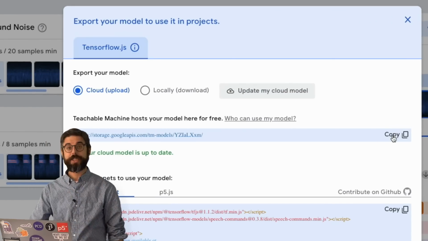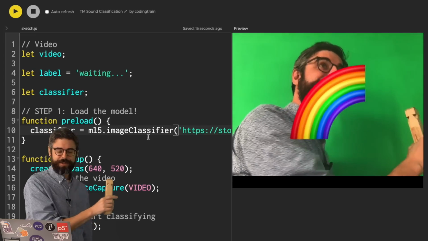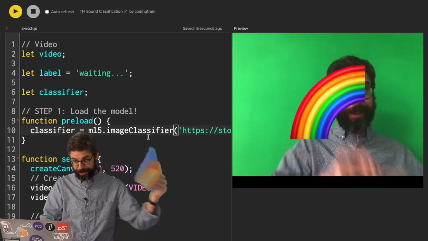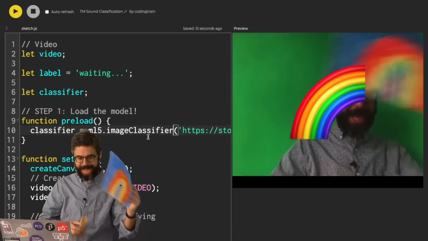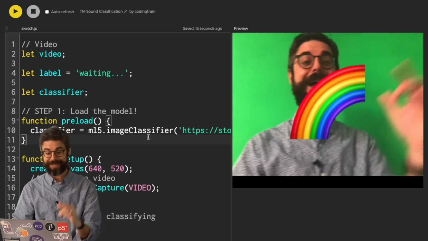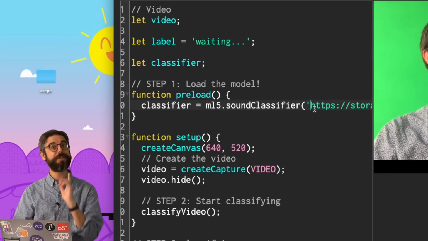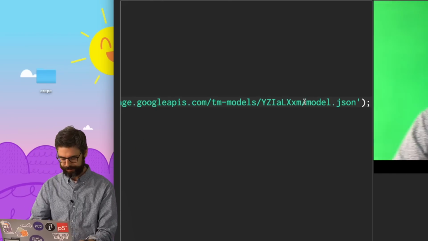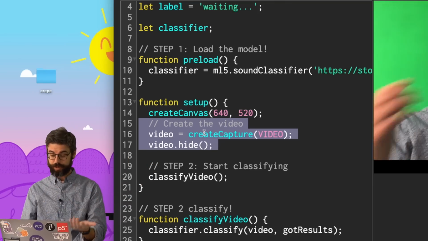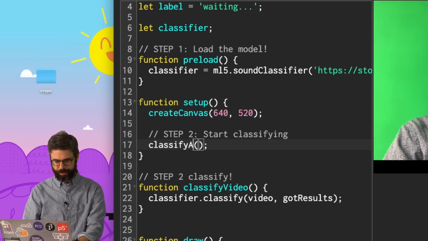Click. Switch over to my P5.js sketch. In my code example from the previous video, which was trained to recognize a train whistle or a rainbow image, train, rainbow, train, rainbow, I can switch it to, instead of having an image classifier, a sound classifier. I can change the model URL to my new model URL. I don't need the video anymore, so I can delete that. I'm going to change this to classify audio.